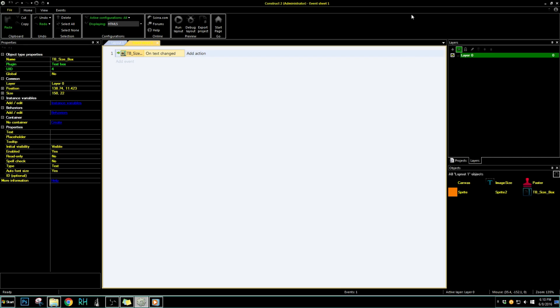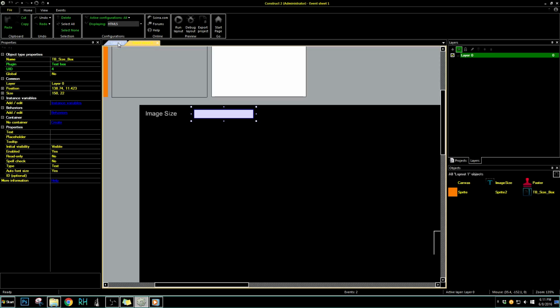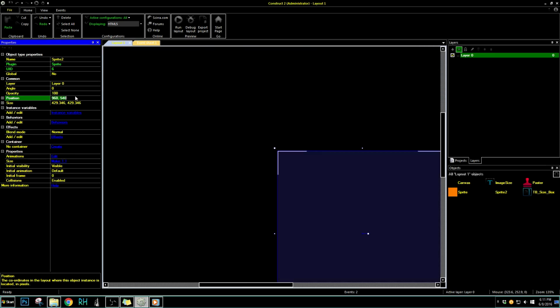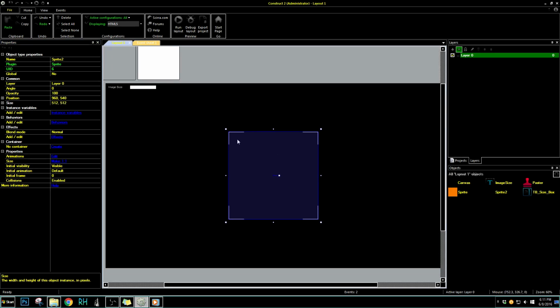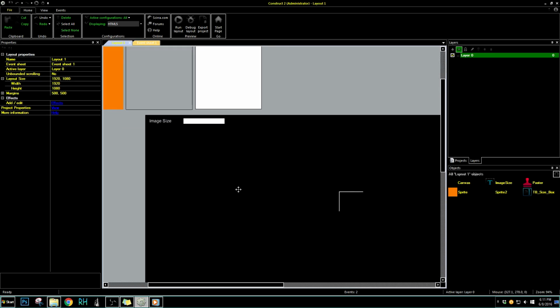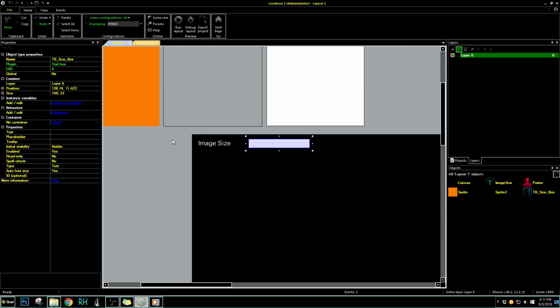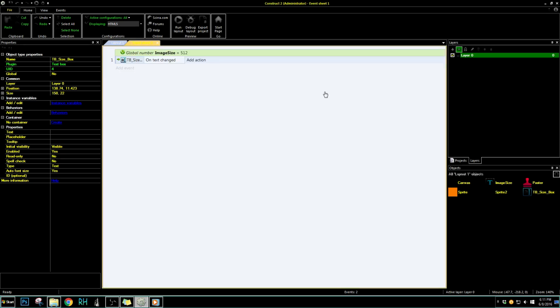So on text change, okay, we need some variables, so we're going to do one called image size. By default, it's going to be 512. We're going to take this and make it 512 by 512. So the default size is 512. This is where your sprites are going to spawn when they start, like your explosions and so forth. Spawn in there.